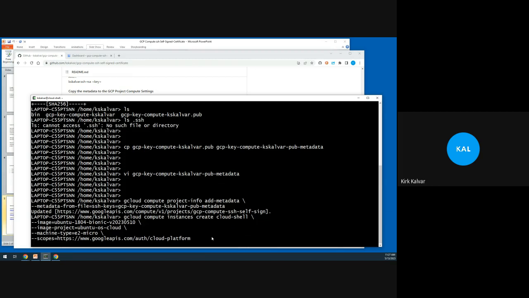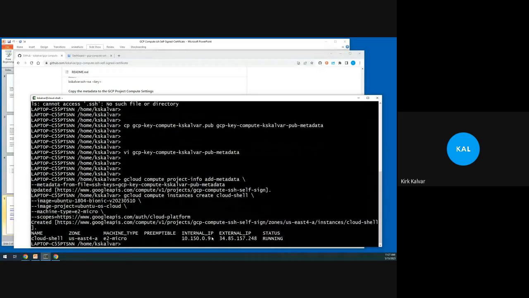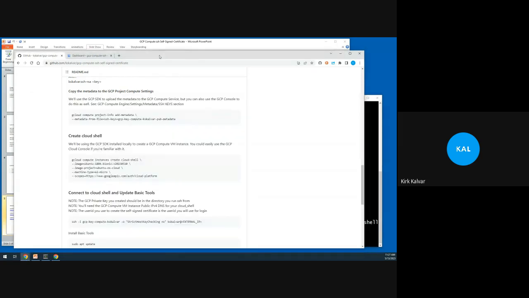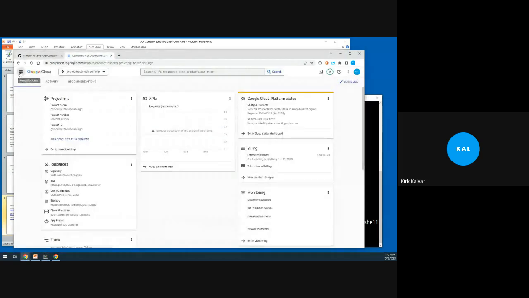And we can check this with the Cloud Console. Okay, pretty quick, isn't it? So there's our shell name. It's a micro instance. There's our external IP address that we'll be using. And let's go back up here to the Cloud Console.